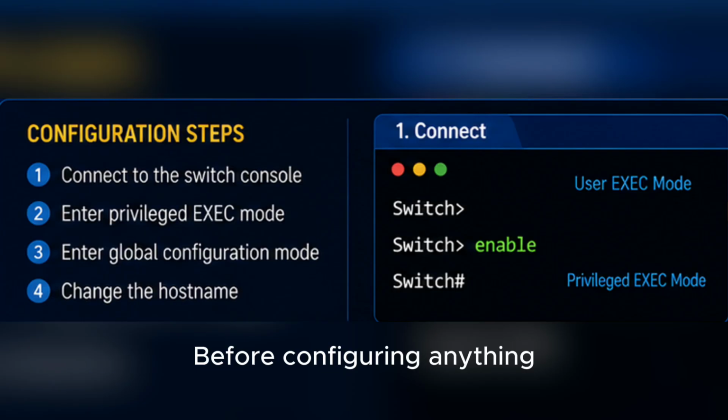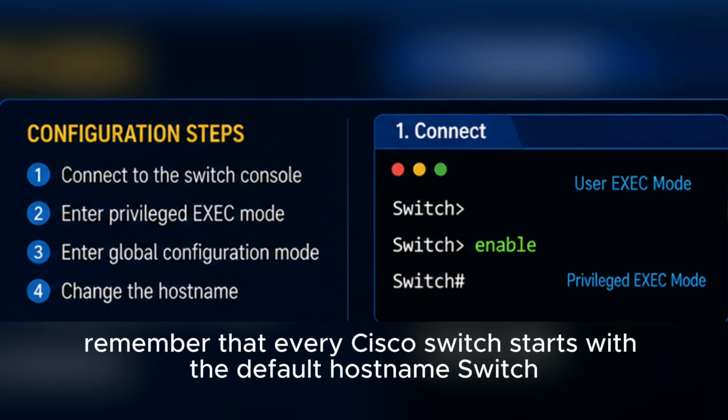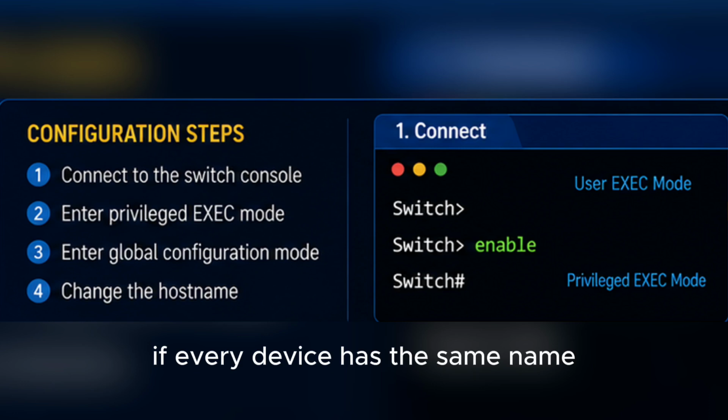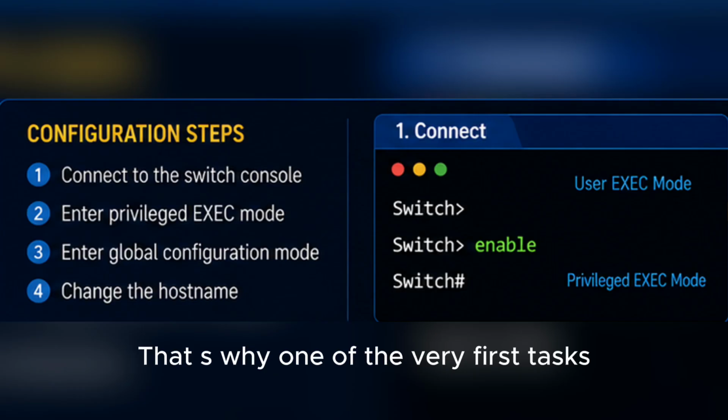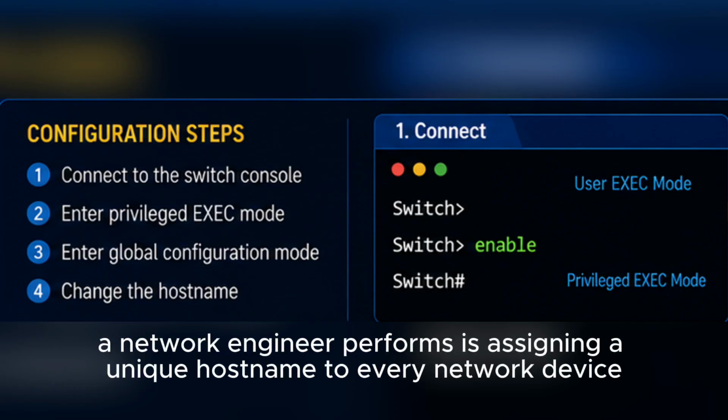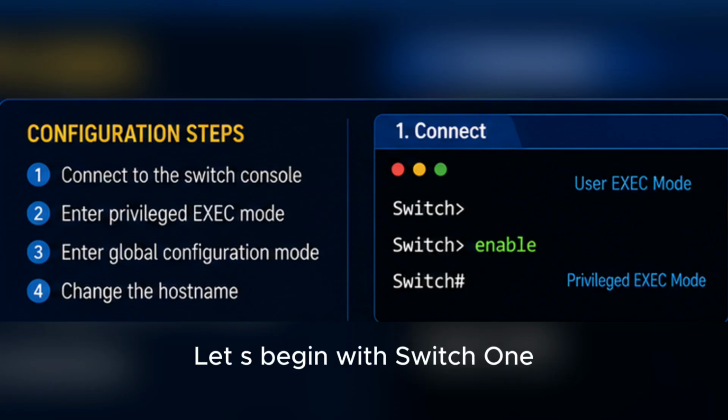Before configuring anything, remember that every Cisco switch starts with the default host name switch. If every device has the same name, troubleshooting becomes confusing very quickly. That's why one of the very first tasks a network engineer performs is assigning a unique host name to every network device. Let's begin with switch 1.